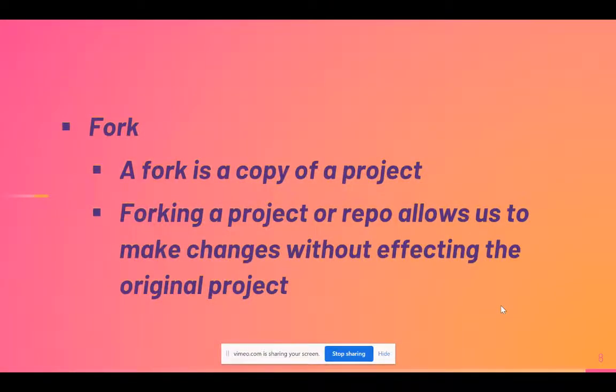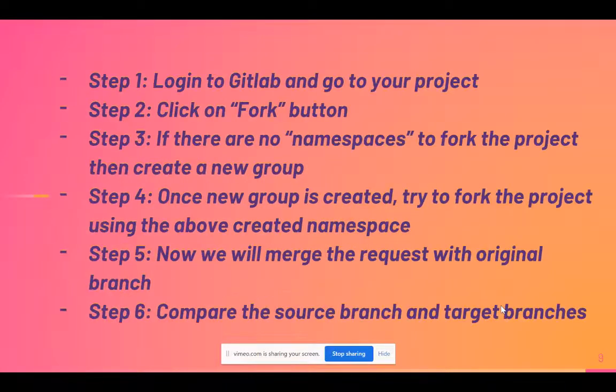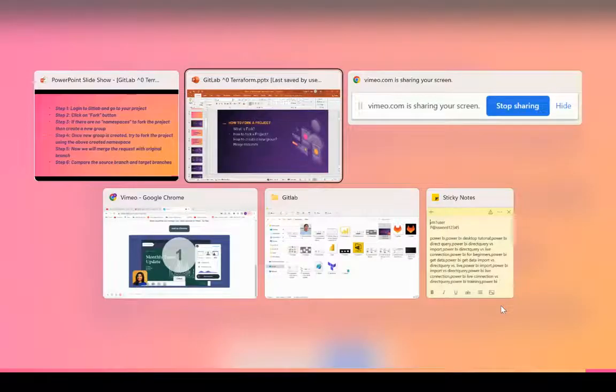Before we get into the demo, let's first understand the basic terminologies of fork, merge, and namespace, and then we will get into the live session. So a fork is nothing but a copy of a project. Forking a project or a repository would allow us to make changes without affecting the original project. So that is the main purpose of creating a fork within your respective project. Okay, and these are some of the processes for how you can create the fork. So without any hesitation, we will get back to our demo.